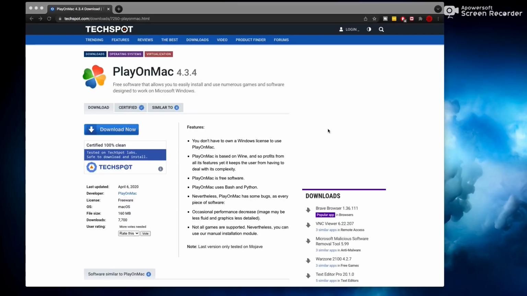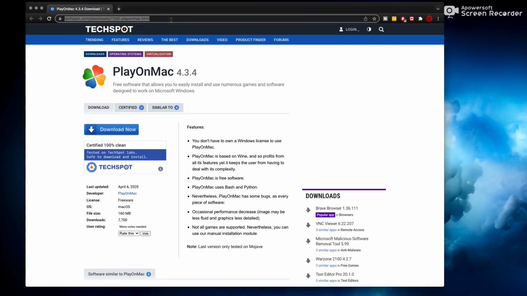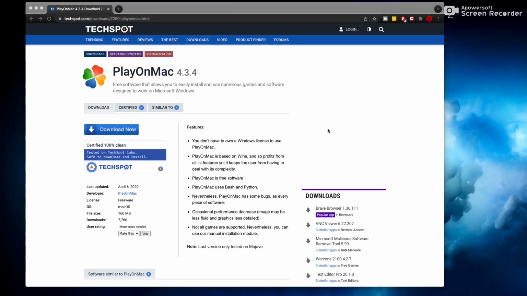Now the software that we are going to use to install Notepad++ is called PlayOnMac, and we are going to use version 4.3.4. And I'm also going to post a link in the description of this video so that you can copy and directly download the file. Now, in my previous video, which I created a few years ago, I was using 4.3.3, and a number of users had complained that it is not working because of the updates in macOS and even this software. And so that is the reason why I'm going to give a direct link to this version.